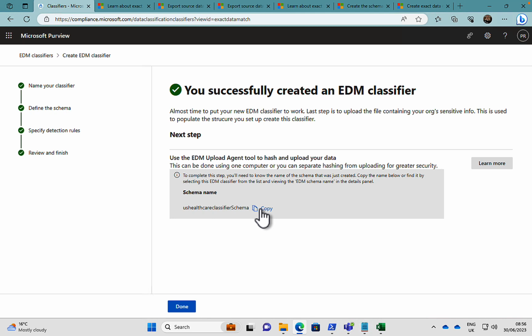Here we go. Let's click on copy to grab that. Or find it by selecting this EDM classifier from the list and viewing the EDM schema name in the details panel. You'll notice it has by default given us a schema name based on the name we gave it, but taking out all the spaces. So in this case, it's US Healthcare Classifier Schema. We've copied that.